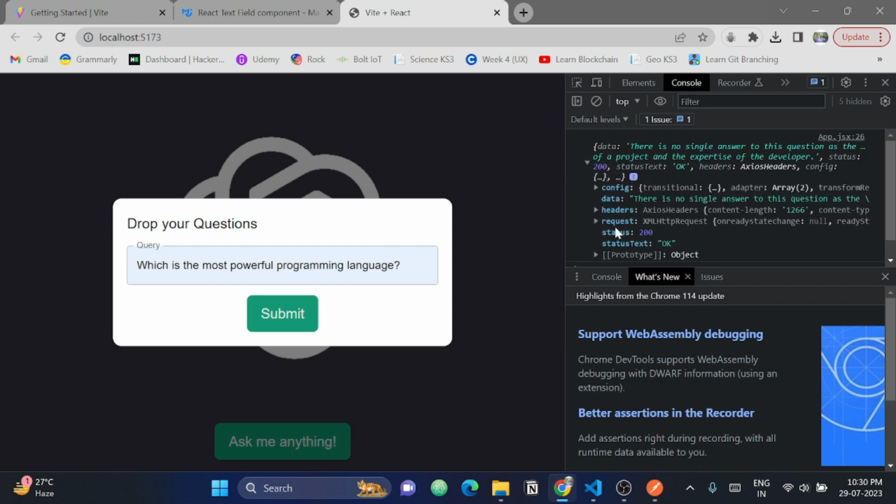It has given an object which is my response, and inside that I have a data key, and that has my answer. Okay, by the way, I'm connecting to my Node.js backend API, not to ChatGPT's API. This is the response which Node.js has given me. My customized Node.js API has given me.